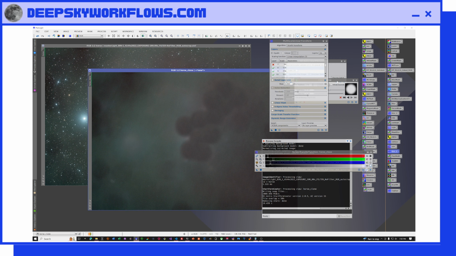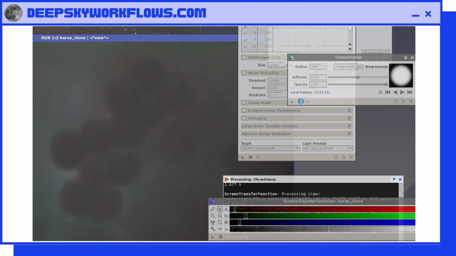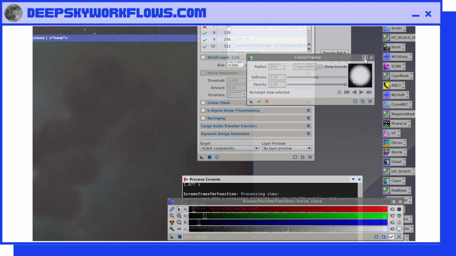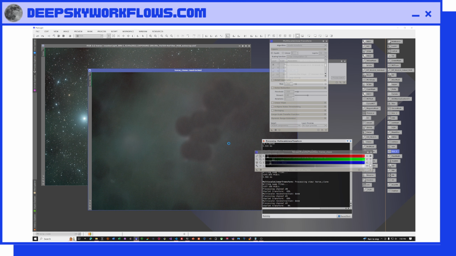And oh, we've got to apply our clone stamp. So the clone stamp could be reversed here. So we're going to click the checkbox to apply the clone stamp, and then I'm going to close that out, because it's a dynamic control, so it sort of takes control of the target. And then I'm going to drag this multi-scale to blur it.